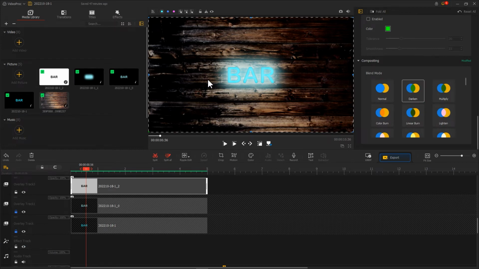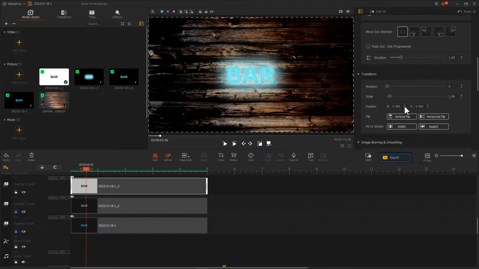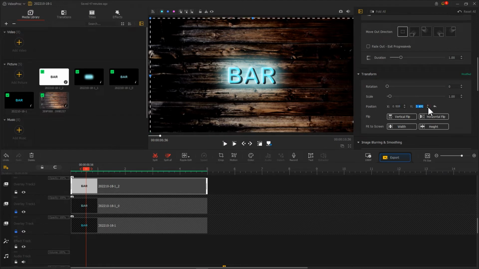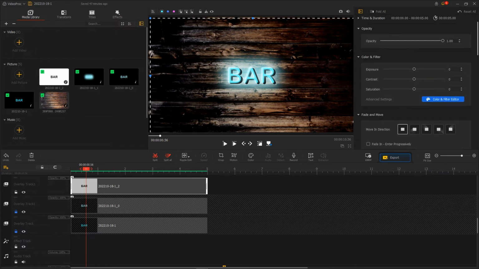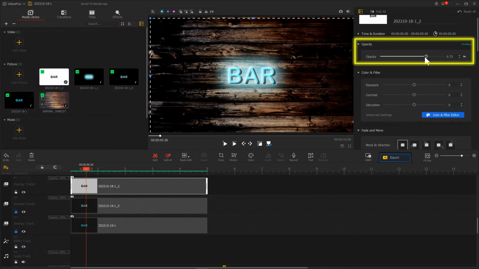Let's go to the preview window and reposition the shadow effect. Or we go to the inspector panel, find Transform and use the position feature to reposition this clip until it looks like this. Adjust the opacity to better blend the shadow effect in the picture.